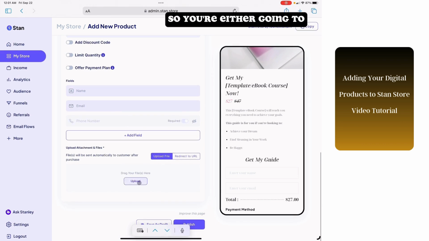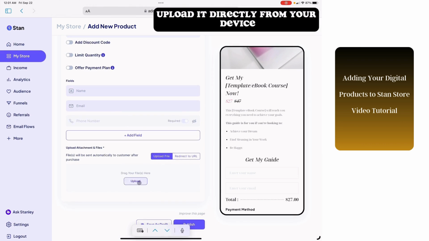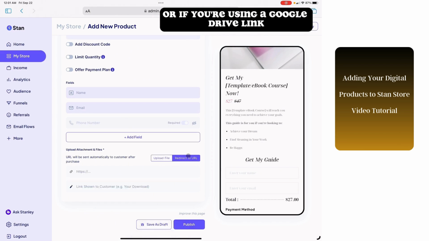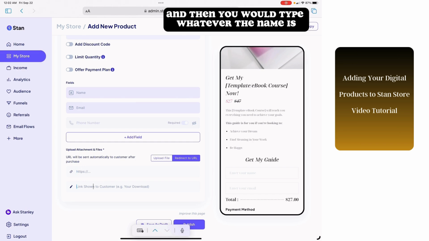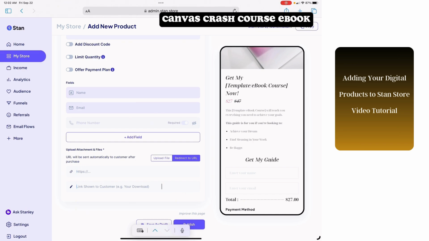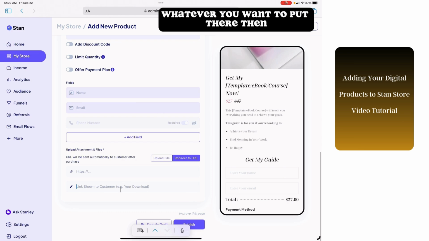So you're either going to upload it directly from your device, or if you're using a Google Drive link or the Canva website template link, you would just put it here, or your Canva ebook link. You would just put it here, and then you would type whatever the name is, Canva Crash Course ebook, whatever you want to put there.